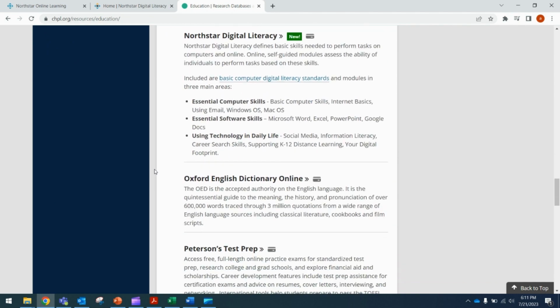And here it is, Northstar Digital Literacy. This icon here means that you will need your library card to get an account from this website. Again, your library card is free, so you can always come to the library and get your library card. But let's check it out before.